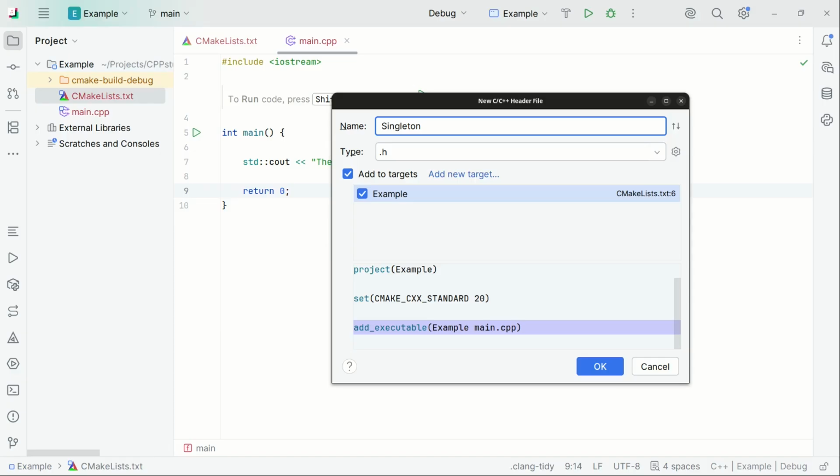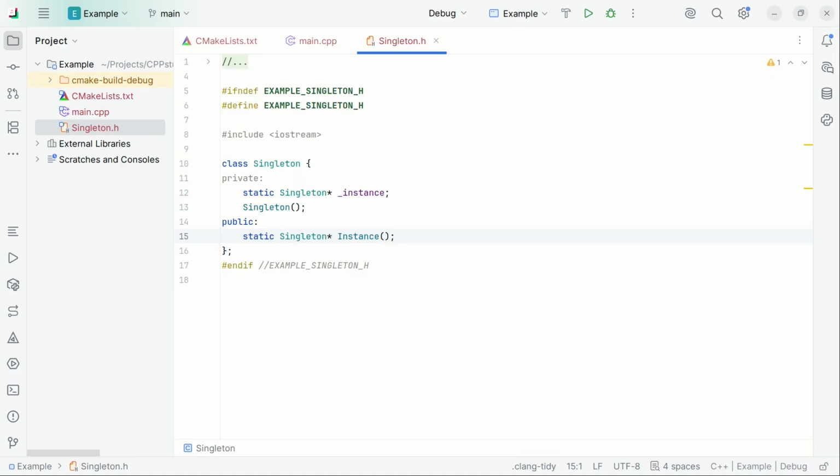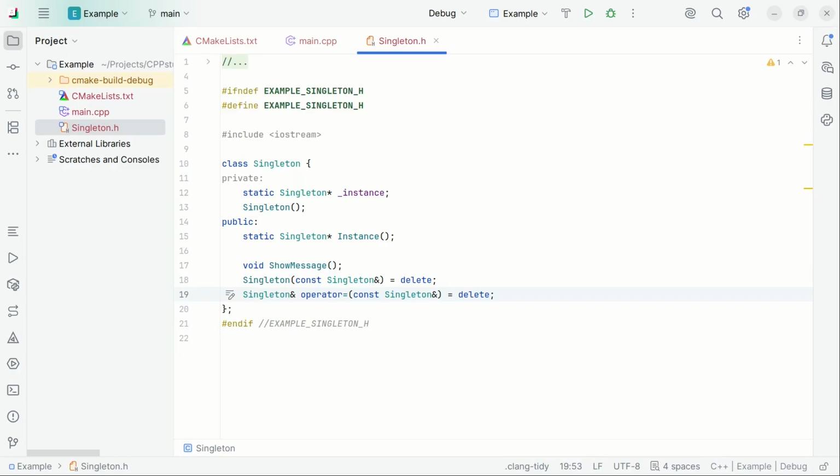First, we start with a .h file. In the header, we will include iostream. This will be a static instance pointer. We make a private constructor to prevent direct instantiation. We provide a public static method to get the single instance. This will be to demonstrate functionality and we will display a message. We do some cleanup at the end of this class, deleting the copy constructor and assignment operator.